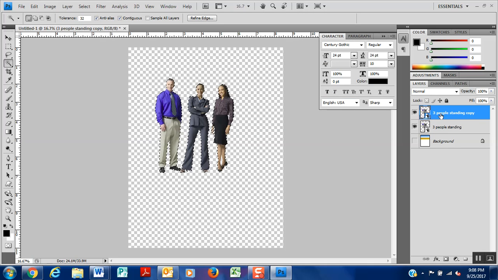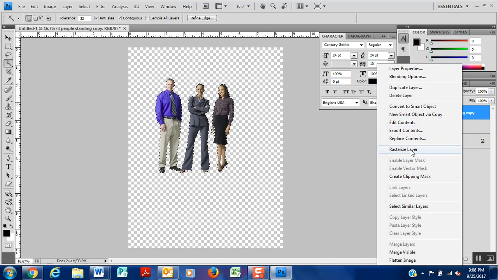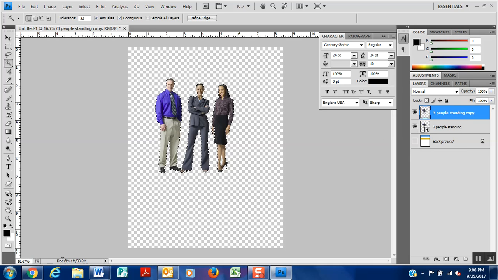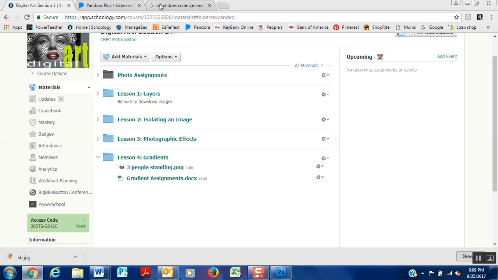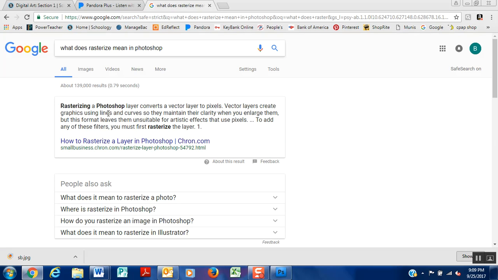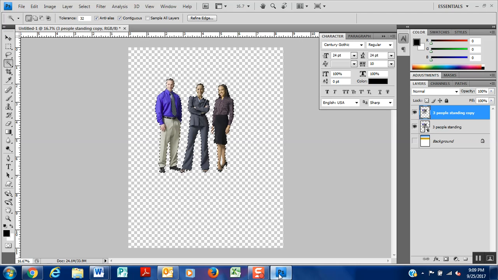Then in the duplicated layer, which now has the word copy afterwards, I'm going to right click and rasterize the layer. We spoke about what rasterizing is, what does it mean? I looked it up. It simply means that in Photoshop you're taking a layer and converting it from a vector layer to a pixel layer. The vector layers create graphics using lines and curves so they maintain their clarity when you enlarge them, but this format leaves them unsuitable for artistic effects that use pixels. So in order to use them, you have to first rasterize the object. So that's the answer to that question.